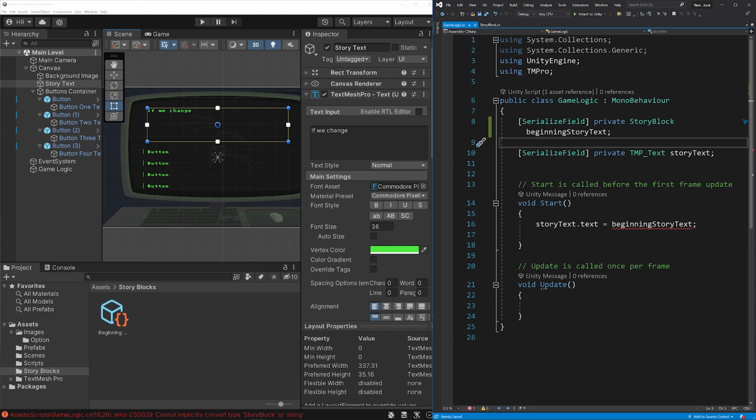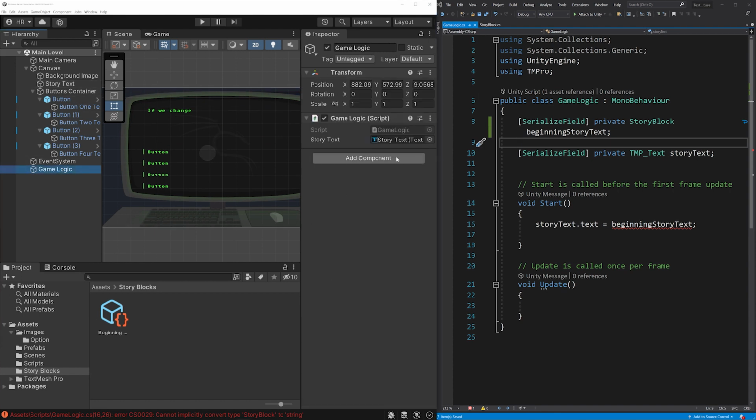Before I continue, on line 16, you can see that our beginning story text is throwing an error because this is no longer a string. Let's just see what happens if we try to save this. If we return to our Unity editor and try to stick our story block in, you'll see we don't even see our beginning story text variable. If we look at the bottom of our Unity editor, you'll see a red warning message.